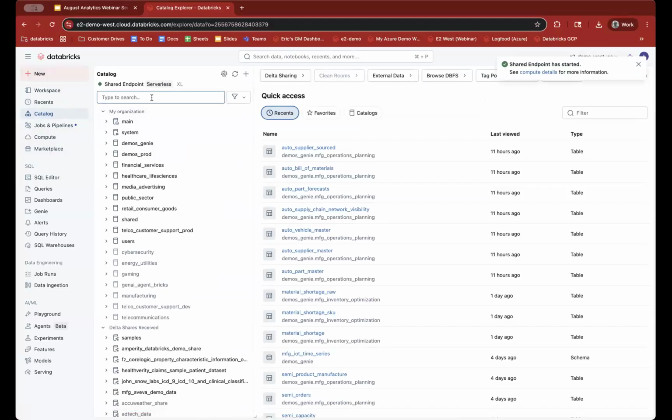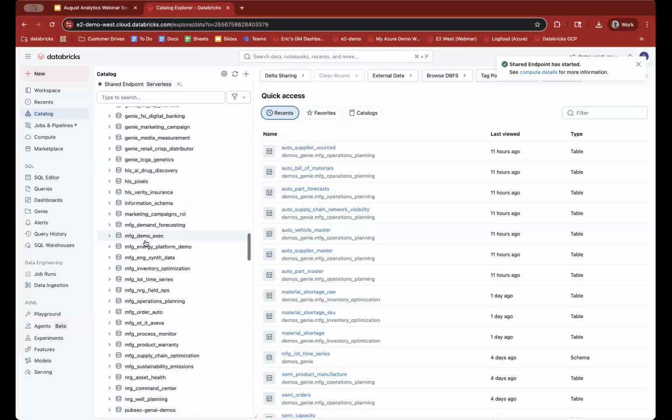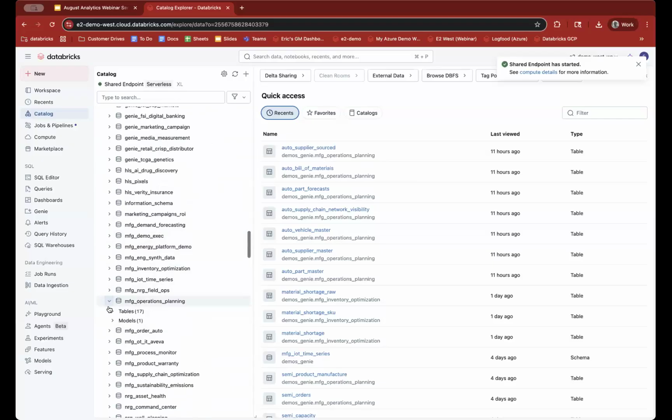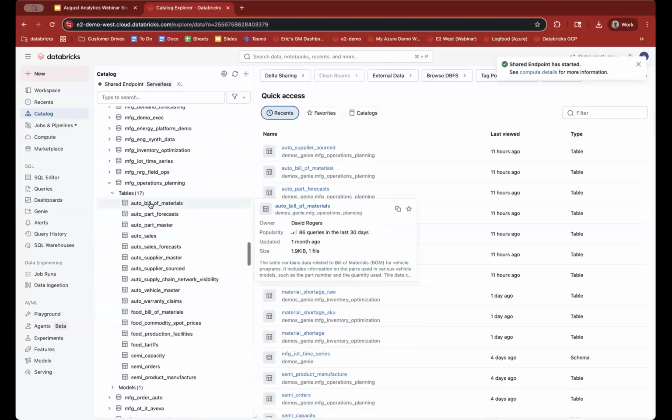Inside Databricks, here on the left-hand side, on the nav page, we have Unity Catalog. Unity Catalog is the central framework by which you can explore all of the data sets that you have available to you in your Databricks workspace, right? Unity Catalog stores different objects like tables or different files in what we call a three-level namespace. So you have different catalogs here. That's the top level, the first level namespace. I have a catalog here called Demos Genie. I have a schema here called Manufacturing Operations Planning. And I have tables here that we're going to be using for the demo today, things like auto bill of materials and auto part forecast.